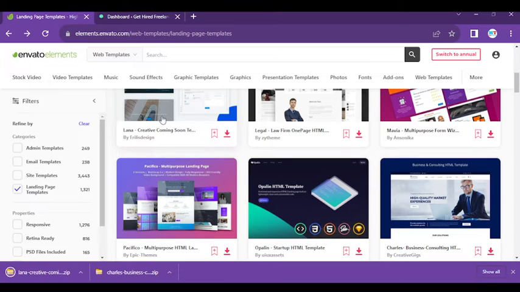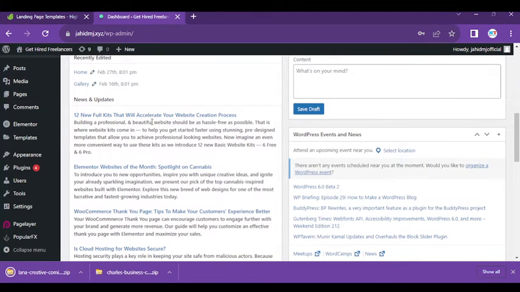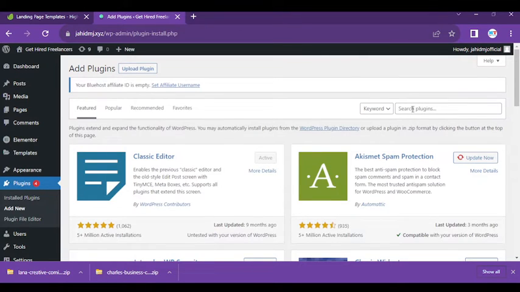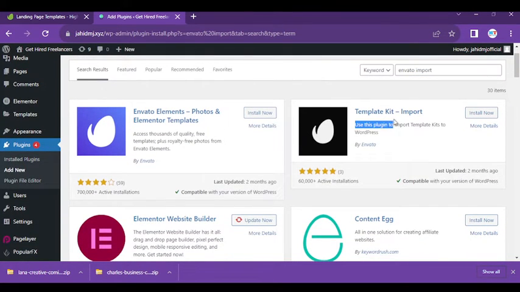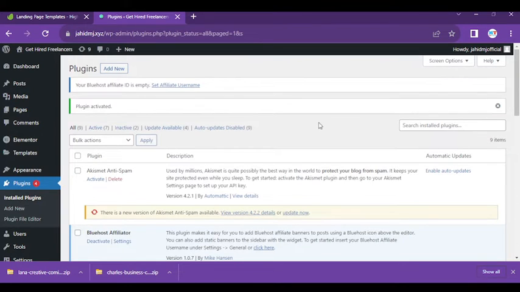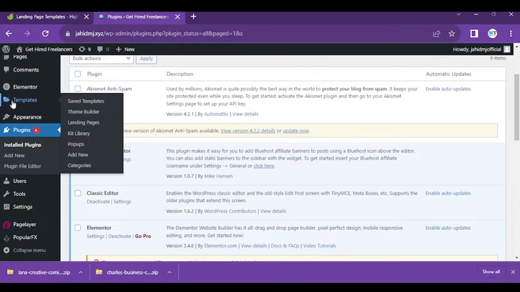And all we have to do now is go to our website admin panel, go to plugins and click add new. We have to add a new plugin here, so simply click here and type Envato import and search, and you can see you got Template Kit Import. Okay, just install it now, and click activate. Okay, we are done.